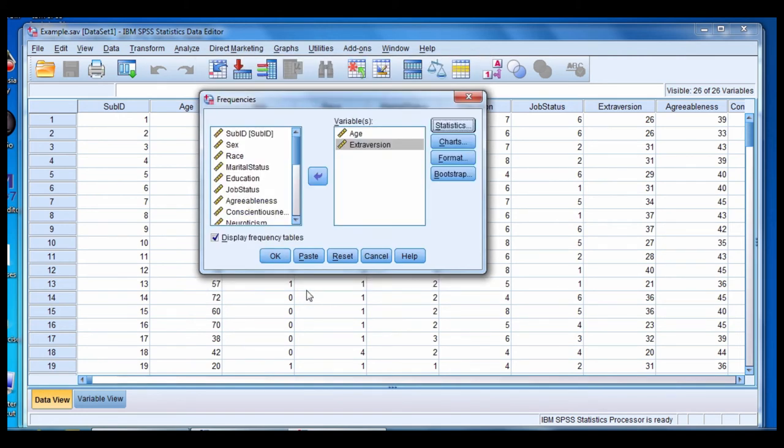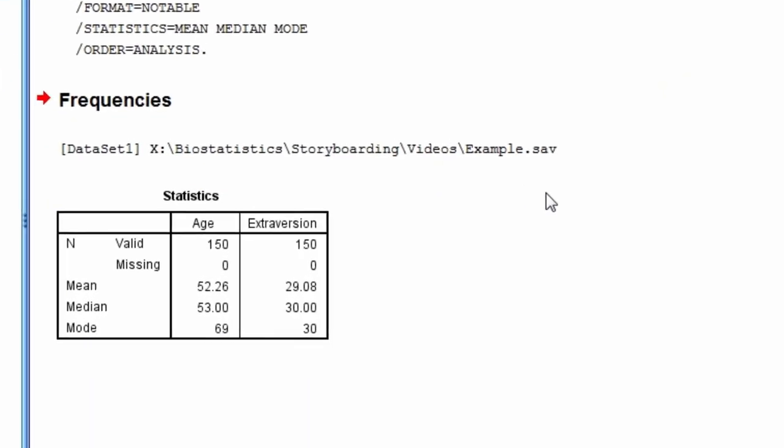We don't need to see the frequency table, so we remove the check next to Display Frequency Tables. Now the output will only show us the three measures of central tendency that were selected. We select OK, and there we have it.